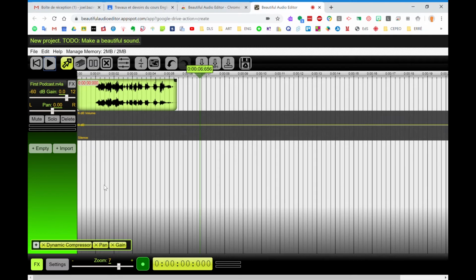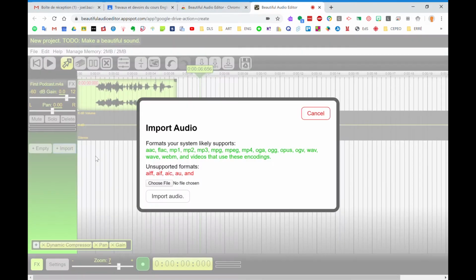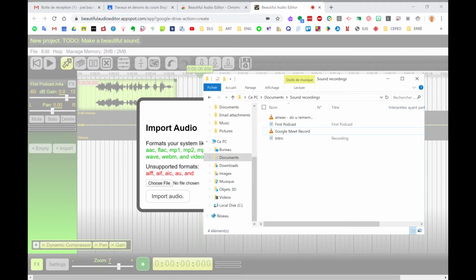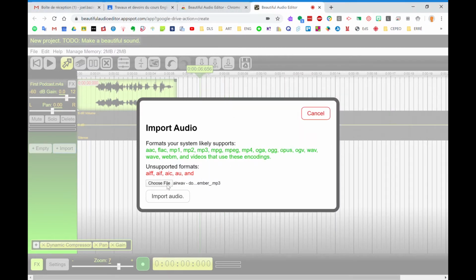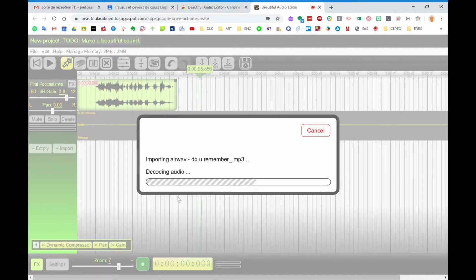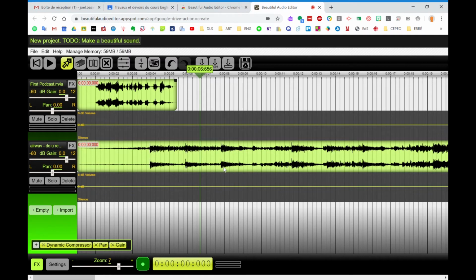So in order to do this, I need to add a second track. See how there's empty and import? Now I can add a new track. If I want to do an empty track, I can do empty, but I want to import my music. So I'm going to go import. I'm going to pop up again the folder that I had already. And I'm going to take the Do You Remember file, which is the actual background noise that I used for my own intro videos. You're going to see it pops up right here.